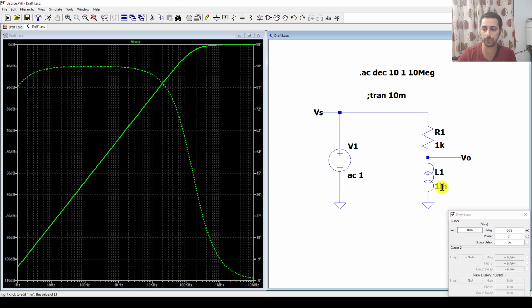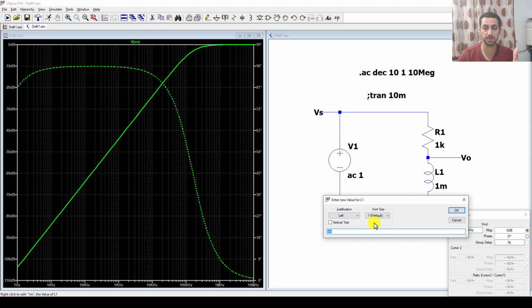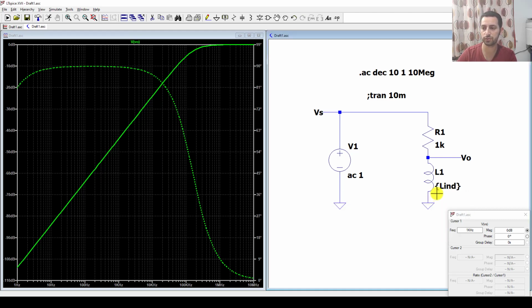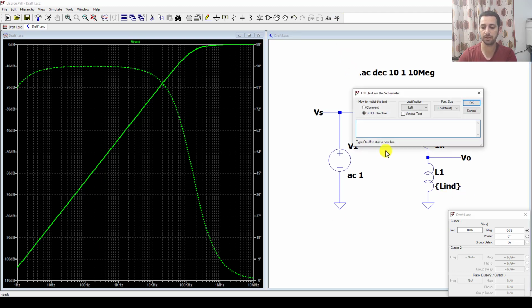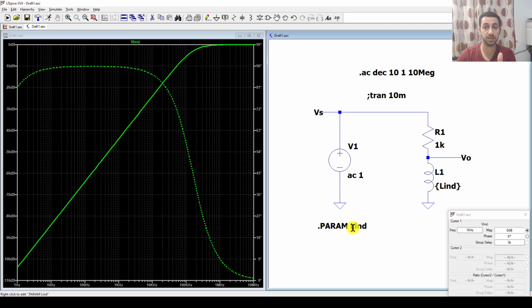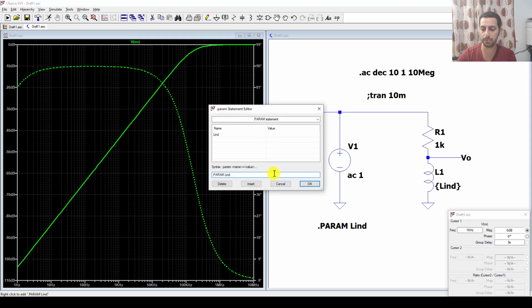First, I have to convert the value here. It's not a specific value, it's a name. So I will say L inductance. Okay, and I will write it like this. So you have to define it like this. I will tell LTSpice its parameter, so L inductor. Okay, and I can give it an initial value, for example 1 milli.